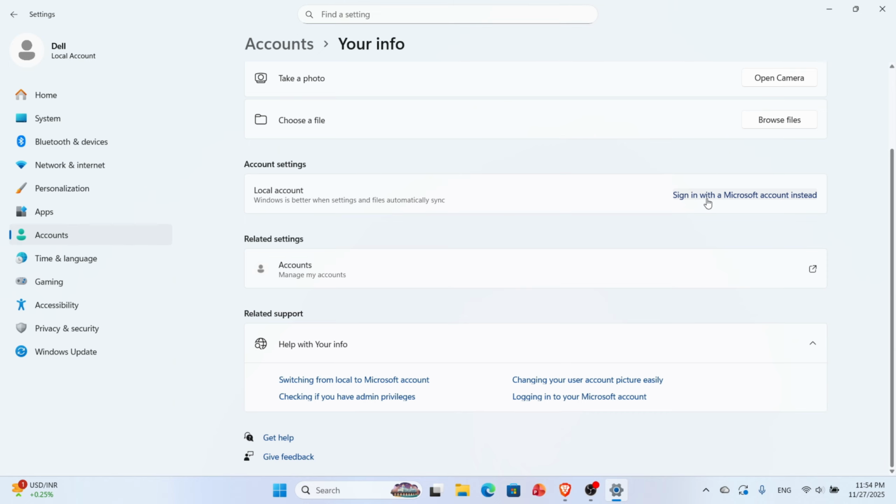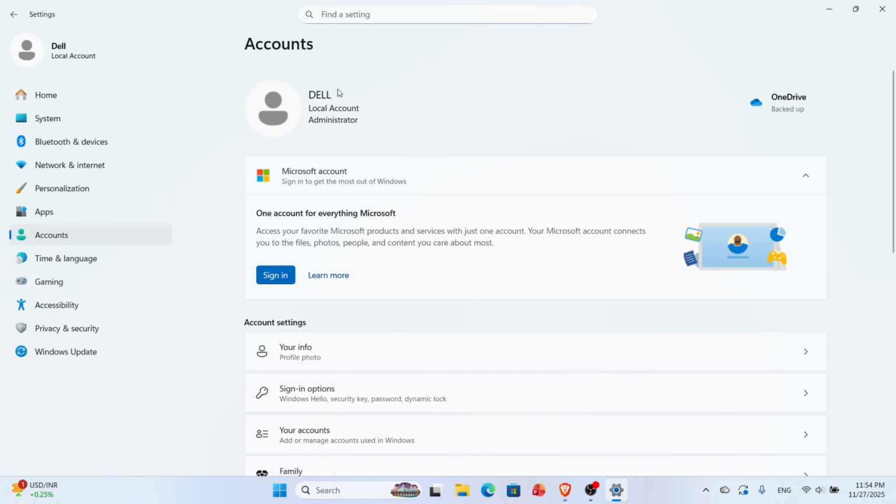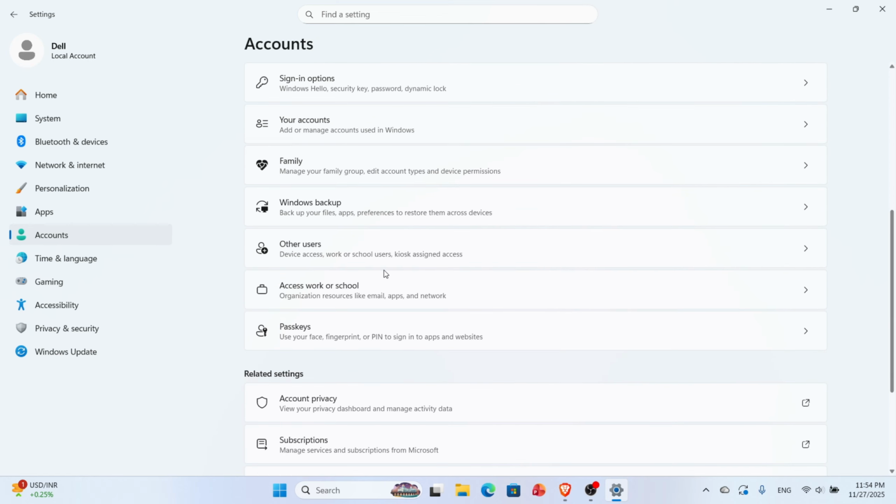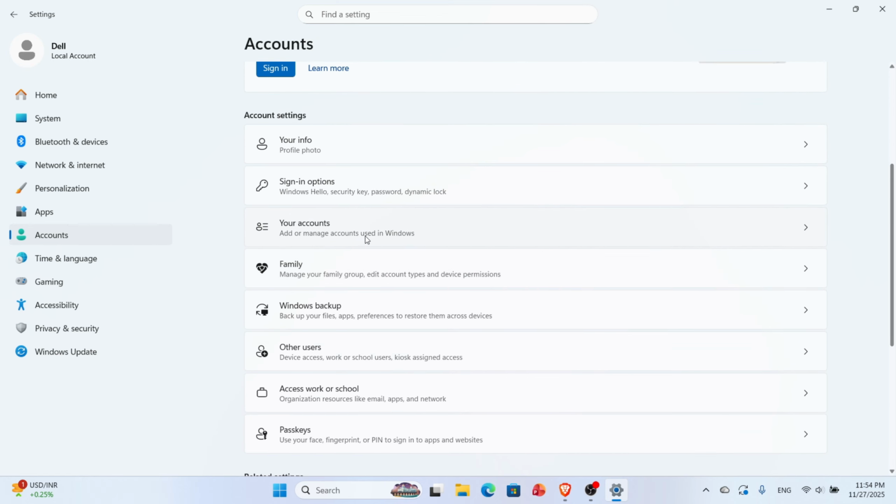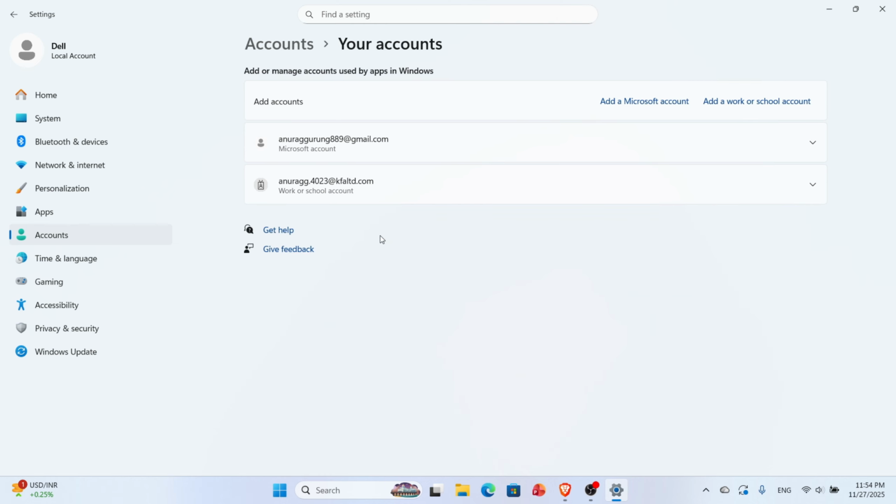And once you have signed in with your local account, then you simply have to go back to your account section and there click on your accounts. And now in this section, you'll see all the Microsoft accounts that are currently signed in to your Windows.